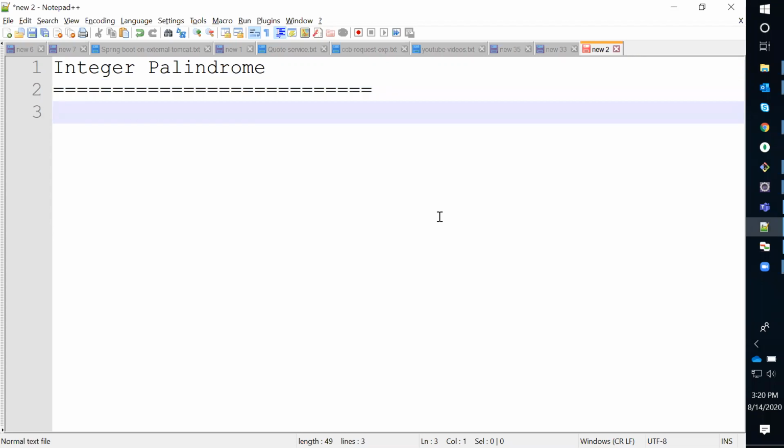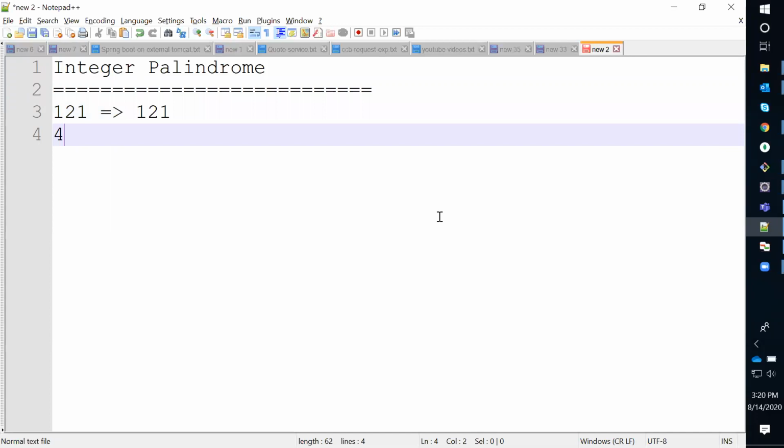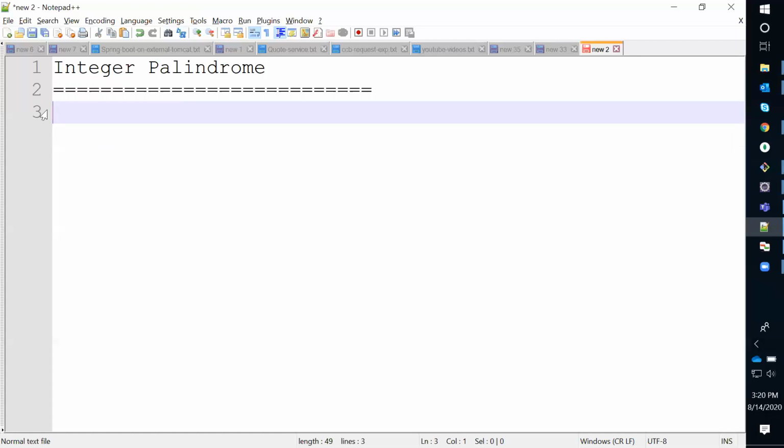Suppose I consider 121. If I reverse this number, that is, reversing the digits, 121, both the reversed number and the original number are equal. So then we can consider it a palindrome. If I consider 452 and reverse it, you will get 254. The reversed number and the original number are not equal, so we can say 452 is not a palindrome.